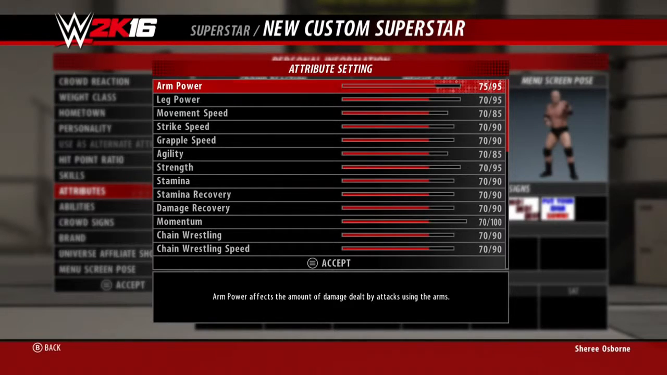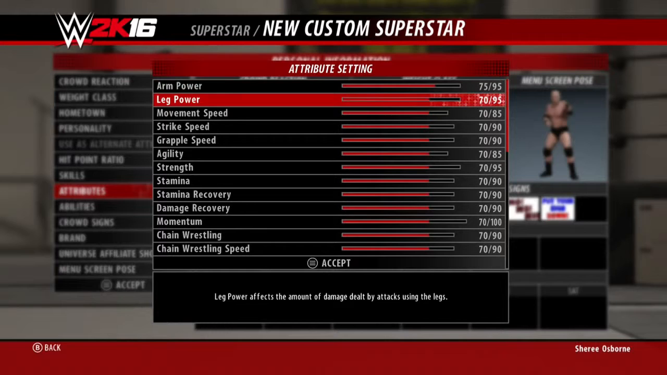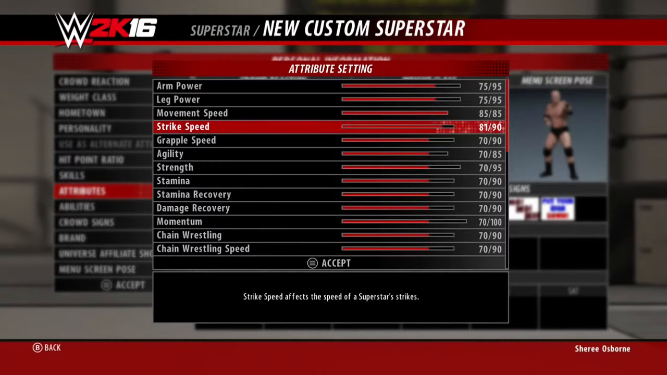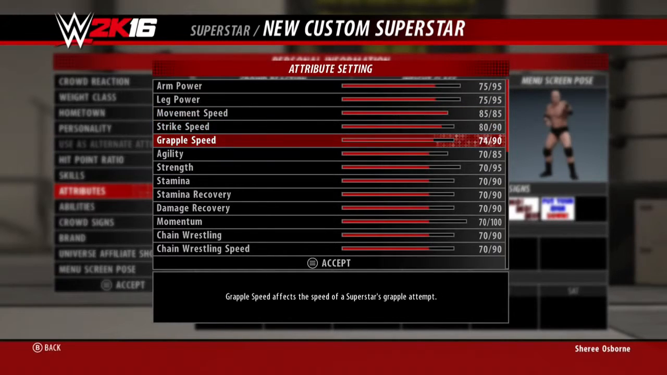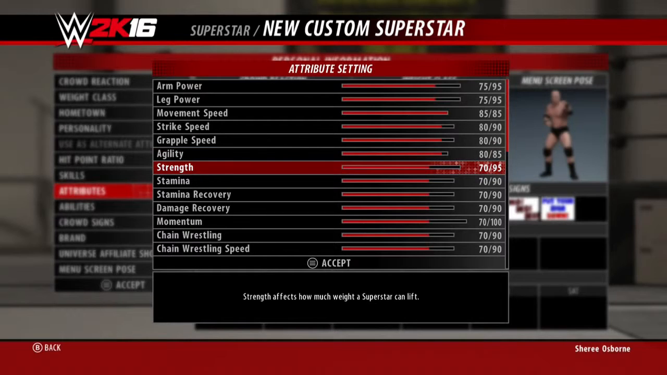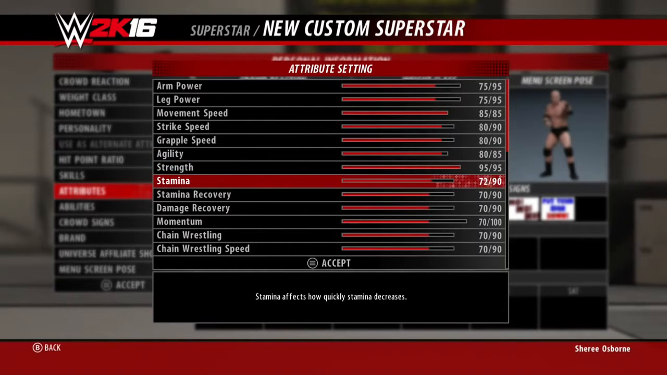Arm power, these are in your attributed settings. Arm power, leg power, movement speed, strike speed. All of this will help you in the ring. And you can edit these as much as you want. You can take them to the max, or you can drop them down even. It is completely and utterly up to you.